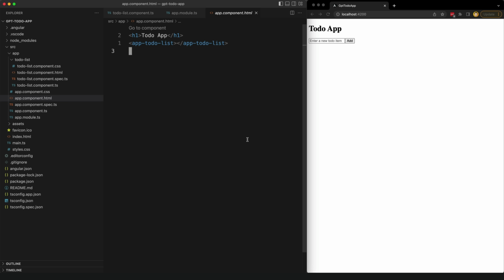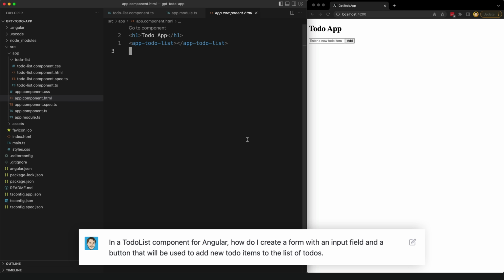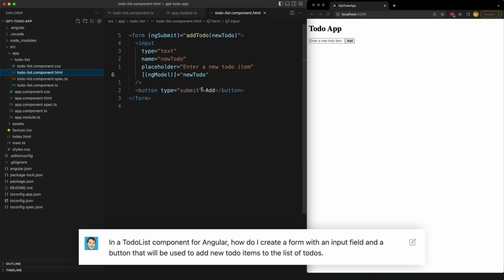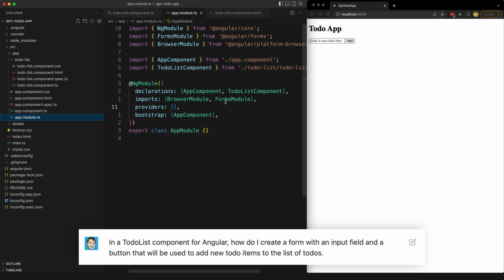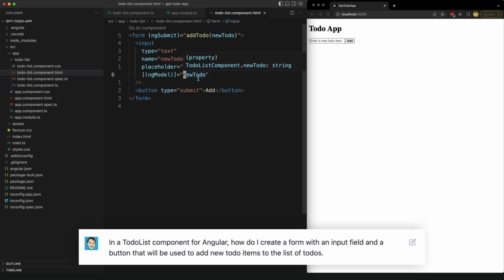Just a simple to-do app title with a component that says to-do list works. The next step I needed to ask it was about creating a form with a button to add new to-do items. So first it told me to make the to-do template look like this. So this is close, but it's actually where it made its first mistake. It never told me to include the forms module, which I need to import to make use of ngModel. And it also did not provide a name attribute for this input, which would also cause an error.